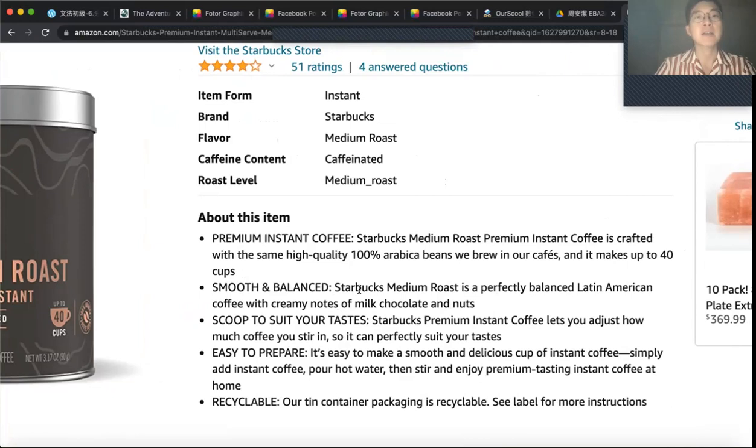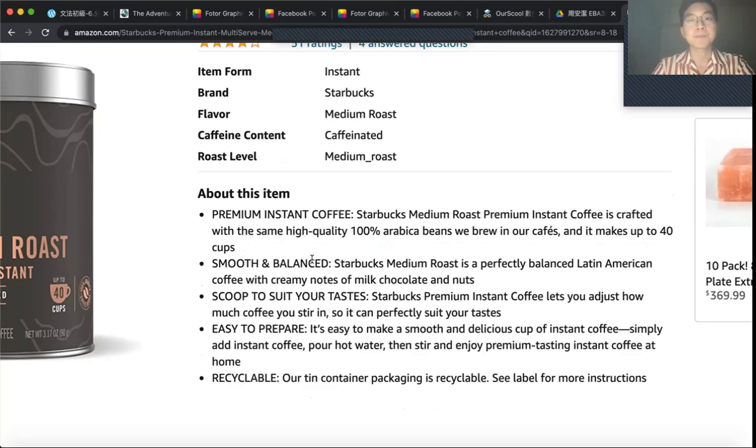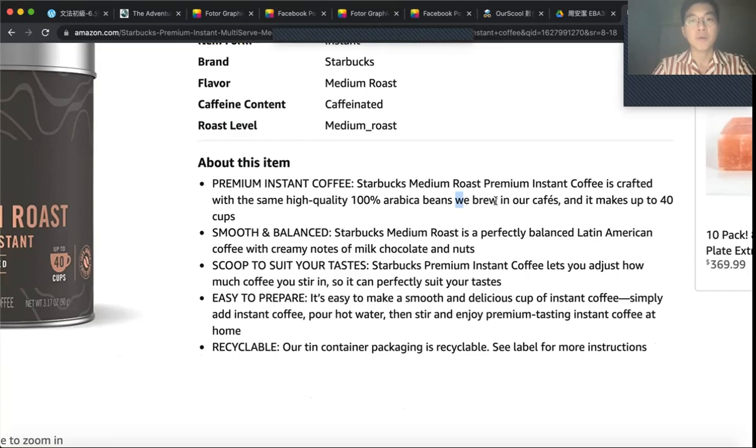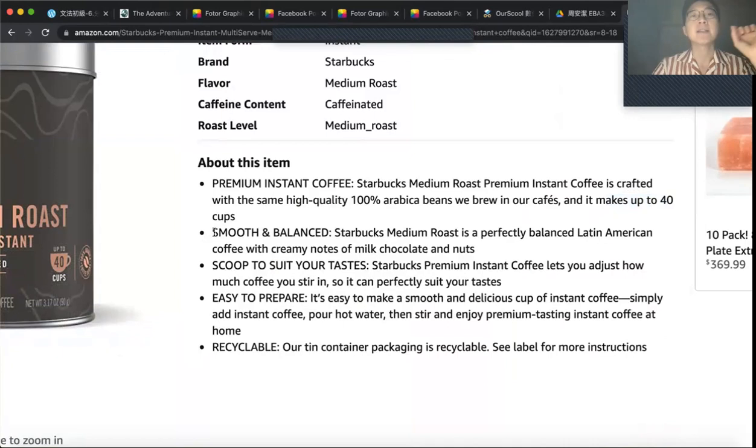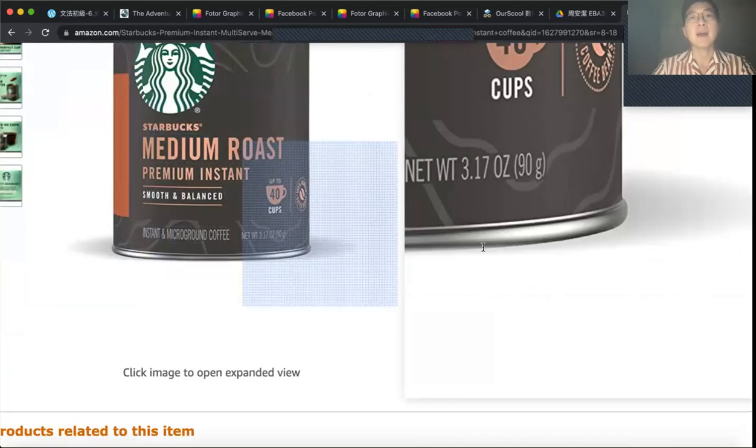You can see how they use English to describe the thing. For example, I want to buy the instant coffee from Starbucks, and I especially like the medium roast coffee, and the coffee tastes just like what we brew. Brew means to cook, but you cook coffee, brew in our cafes, and one jar or one can make up to 40 cups, right? It tastes smooth and balanced with the creamy notes of milk, milk chocolate and nuts. It tastes like creamy milk chocolate and nuts, right? Very easy. So I like to drink this coffee every day when I wake up. And you can see how people describe the coffee.